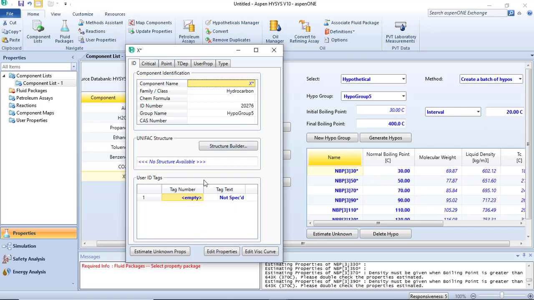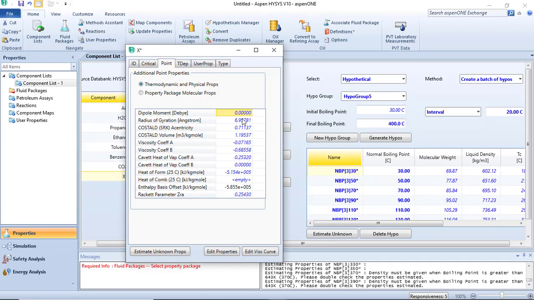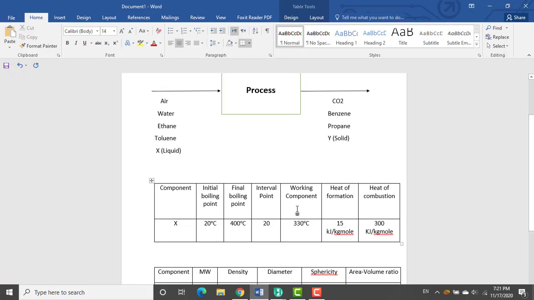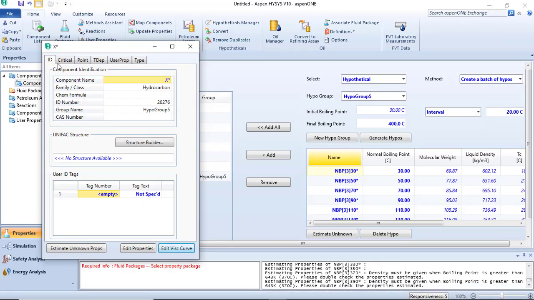Now I have to see if there are any other properties I have to give in. So look at the question paper. Remember, in HYSYS you can give your desired value only to the blue things like this. You cannot change the others. Enthalpy base has been calculated and you cannot change it. You can change these because all these are in blue color. Now let's see if any other properties are given or not. Yes, heat of formation and heat of combustion of component X are given. So I will have to place them in the proper place. So let's find these two options.